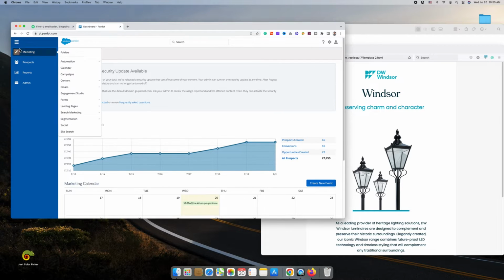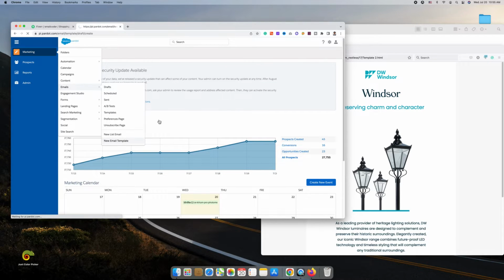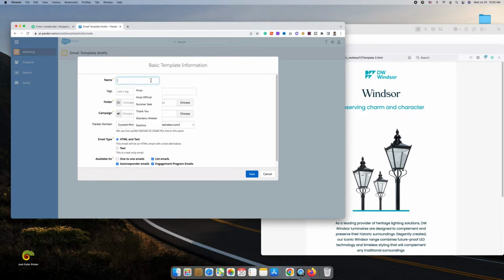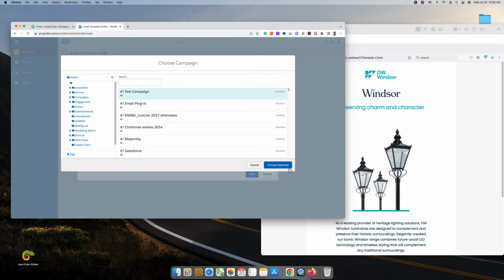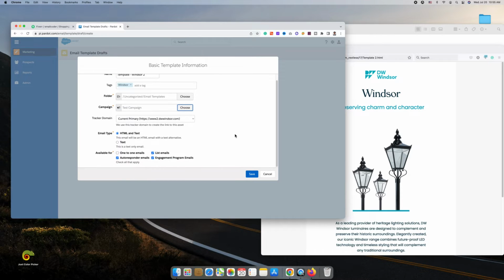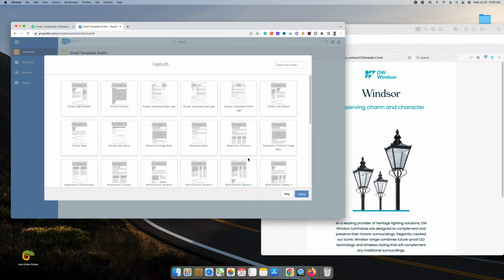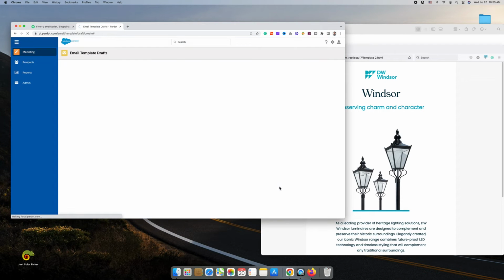Let's go to the menu and new email template, and then give it a name. You can add some tags so it will be easily findable inside the template list. Select a campaign and then go forward. Skip this page.